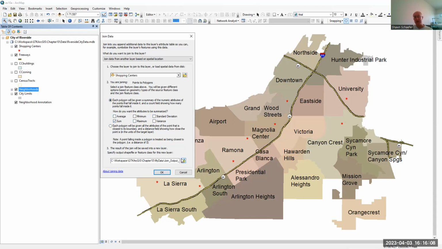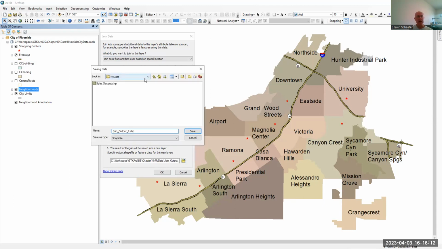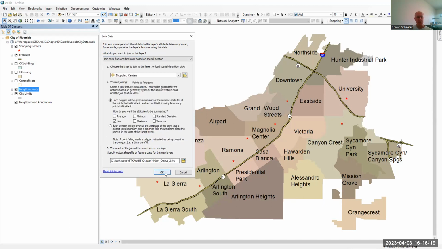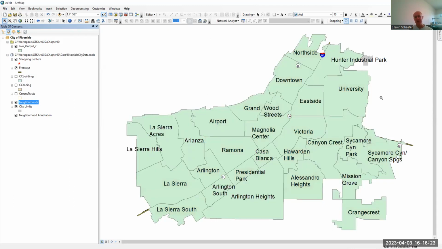And then it'll also ask you, hey, where do you want to save this stuff? And I'm just putting it in the chapter 10 file called my data, and I'm going to hit OK there, and let's see what happens, right? And so it immediately, very quickly, adds a new layer called join output 2, and it's the same neighborhood layer that you've seen before. So it has the same shapefile in terms of the boundaries.